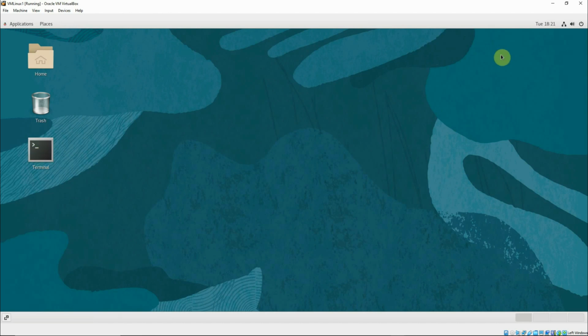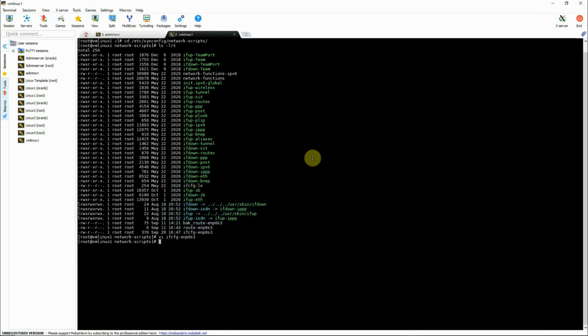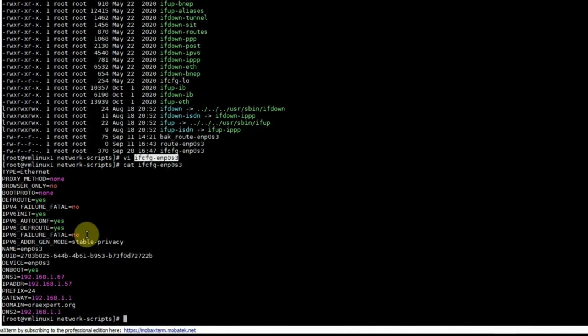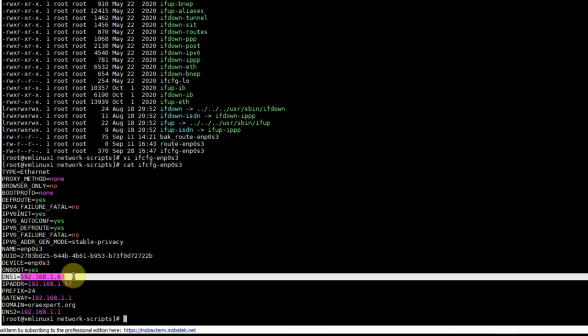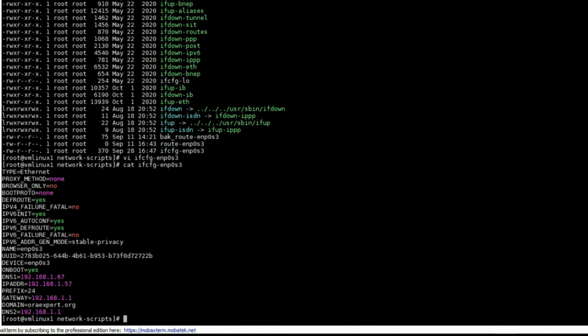And how to verify these changes? We'll minimize this, we'll go to our command prompt again, and we will just cat this file that initially we tried to modify. And we can see that there are two DNS entries available. DNS1 is our admin SVR's IP address, and DNS2 is the router. So these changes are permanent now.